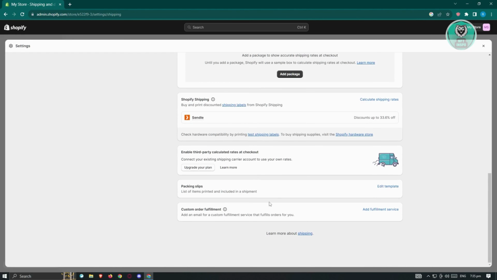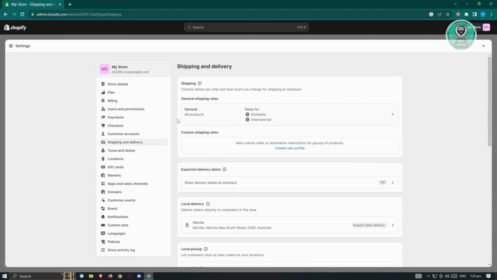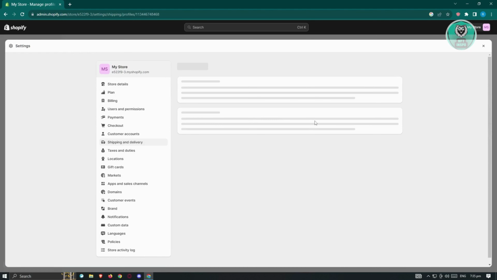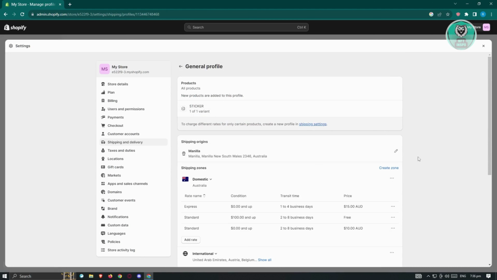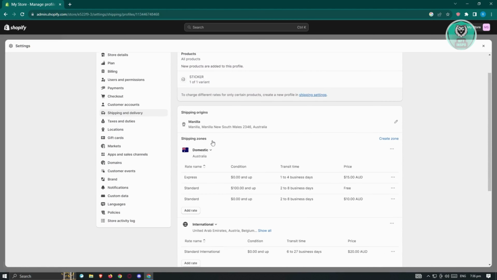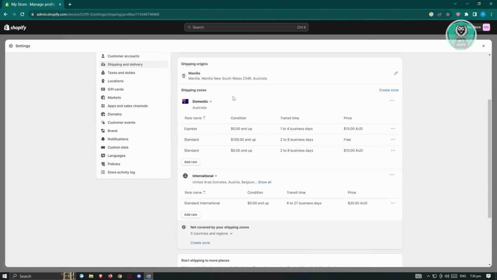Now, let's just leave this page here and set up the actual shipping. In this case, we want to go to the very top here, where we have our profile. Go ahead and click on the general profile here just to give you an idea of what to do. We have our different sections or shipping origins, and we have our shipping zones.